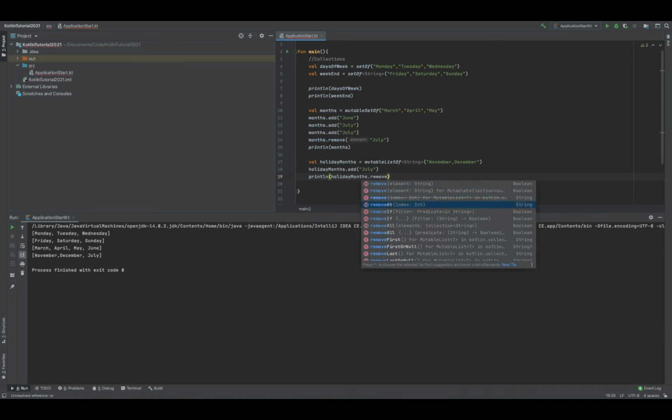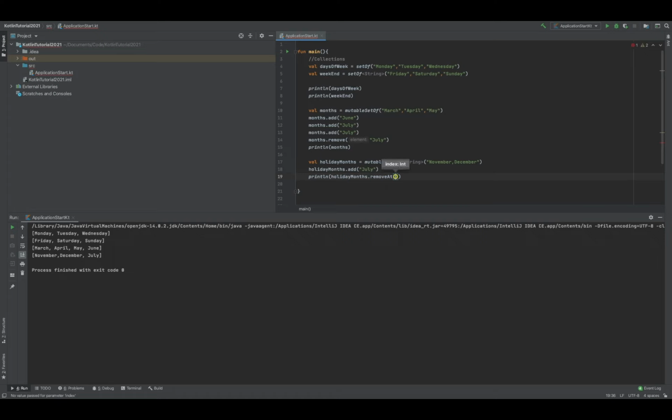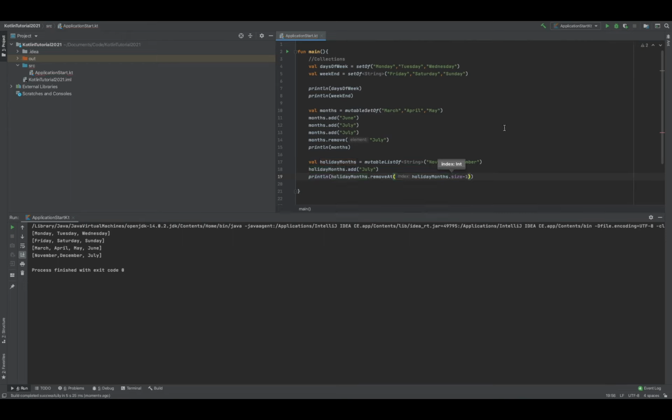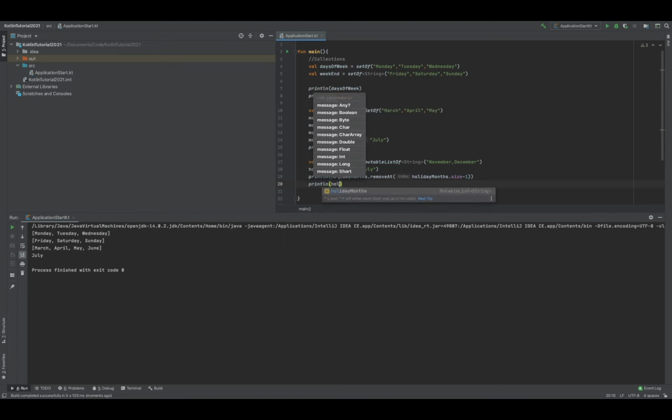And then we could even do remove at, just like we did before with the list. If we know the specific index, we can just remove the last element. In this case, I don't know the last element, so I'm just gonna put holiday months, and I'm just gonna take the size, and then subtract 1, just so I'm sure that I'm taking the last element. And if I run that again, it's saying that I removed July. And so if I run this again with just holiday months, it should just be November and December.